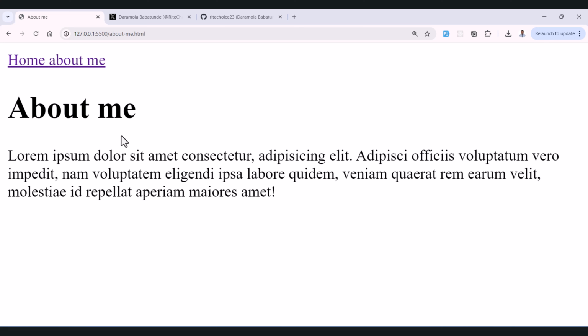In the next video we'll be discussing absolute and relative paths in creating links within your web pages or to external pages.